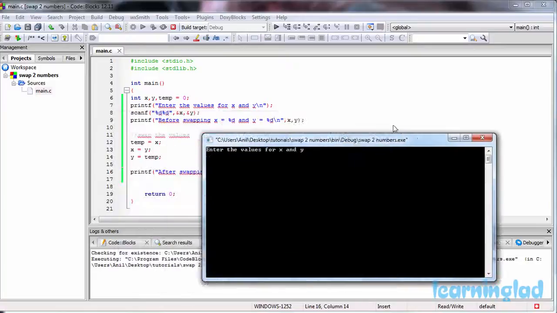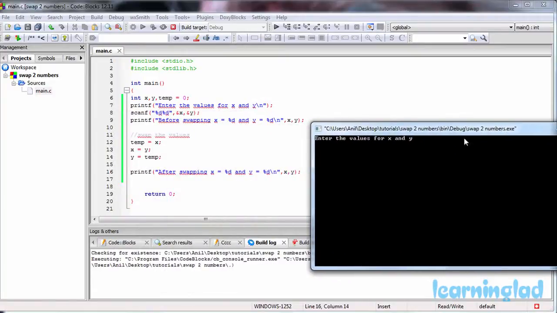And now you guys can see here, first we need to enter the values for our x and y. I'm gonna enter a value of 5 for x, and I'm gonna enter 8 for y. And now you guys can see before swapping x is 5 and y is 8, and after swapping x is 8 and y is 5. So we can say that our program has successfully swapped the values of 2 numbers.